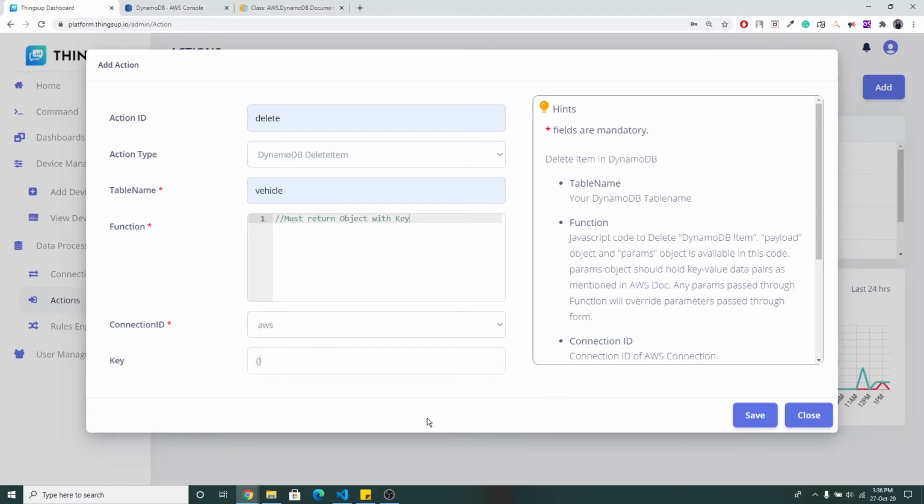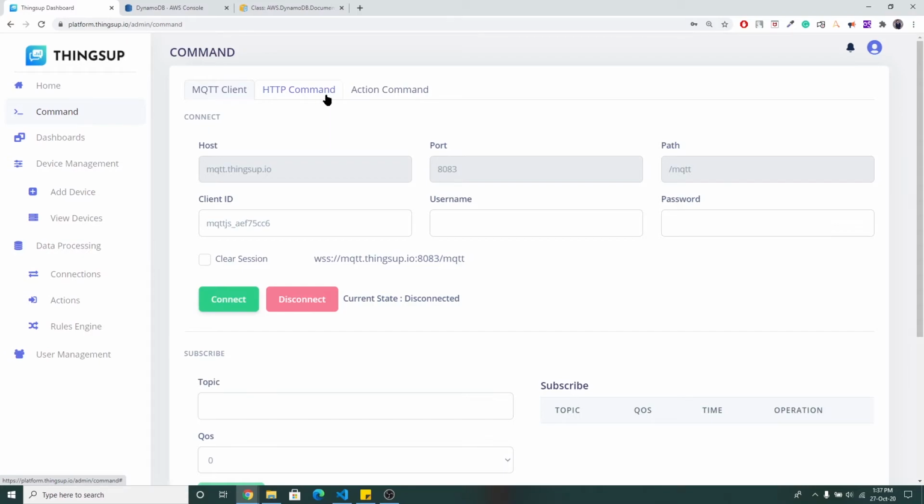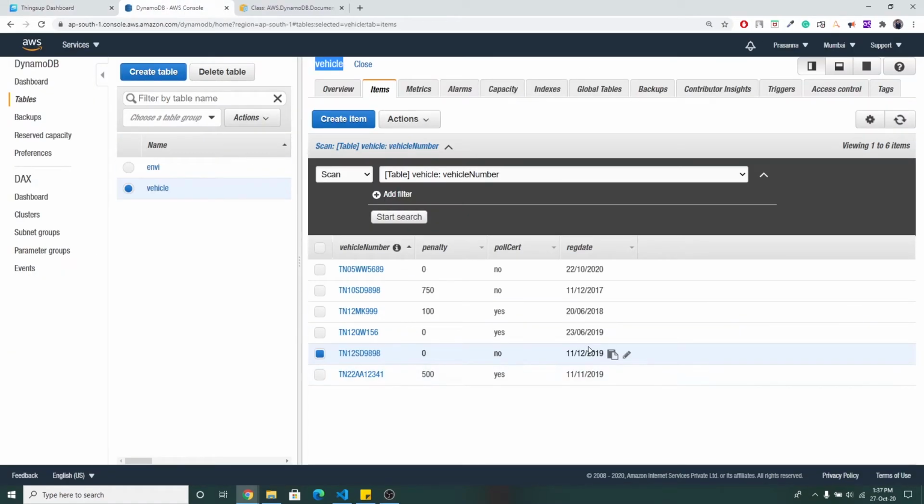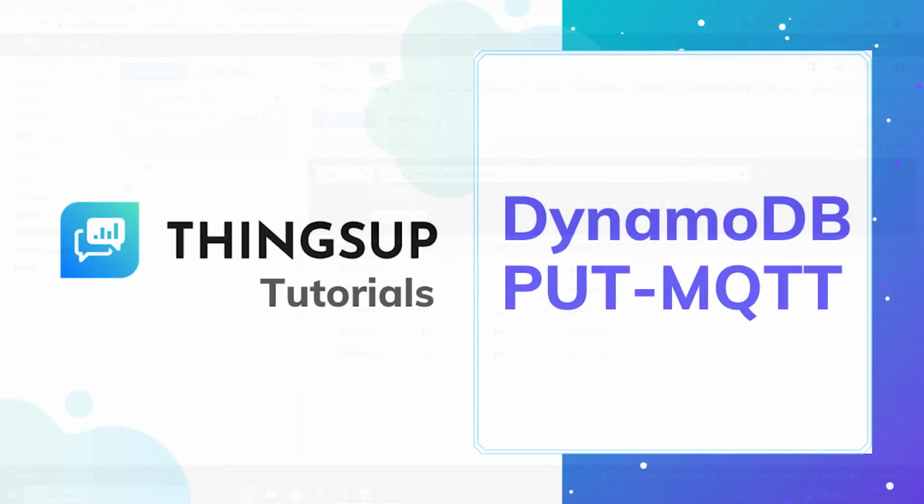In the key, you need to specify the partition key and the corresponding value so that that data will be deleted from the table. I'm giving the key as vehicle number because that is what we have created there, and the data is the corresponding value for whose data should be deleted. Click save. Now go to command, action command, delete and click send. Once you get success, now let us refresh it. As you can see, that data is deleted from the DynamoDB table. So now we have performed the delete action using ThingsUp and DynamoDB.